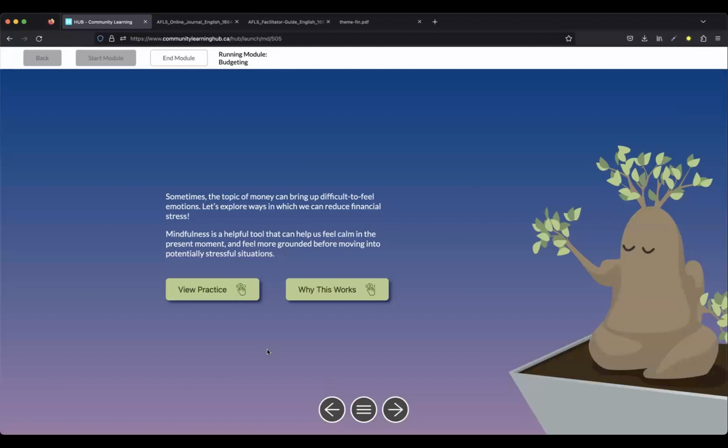So the mindfulness practices are not mandatory by any means, but we do encourage participants to give it a try. And you can return to this practice at any point in the module if participants are interested.